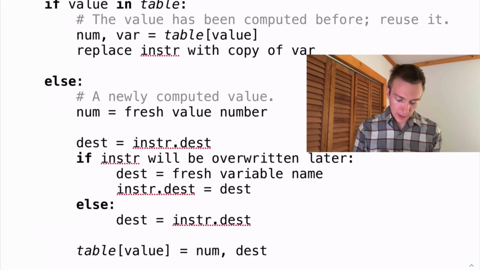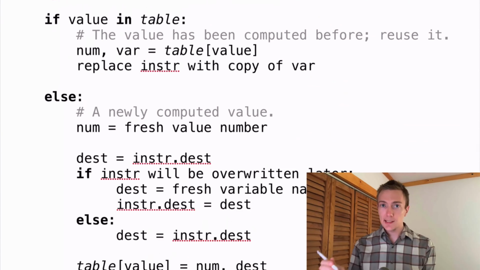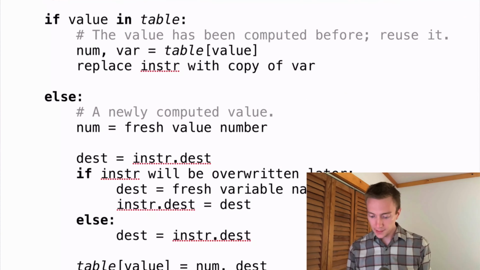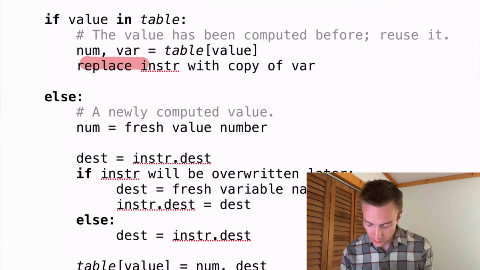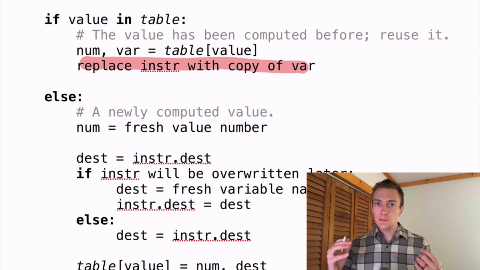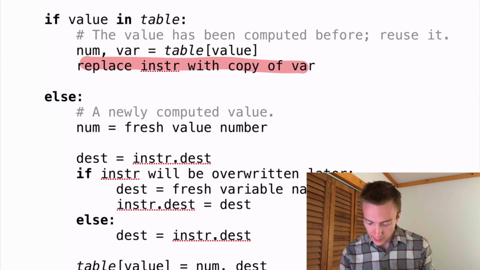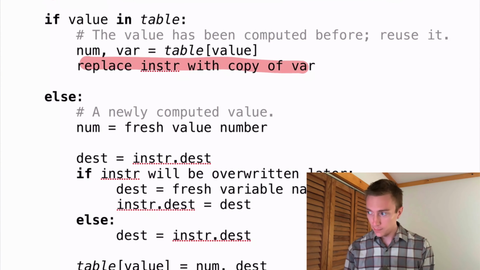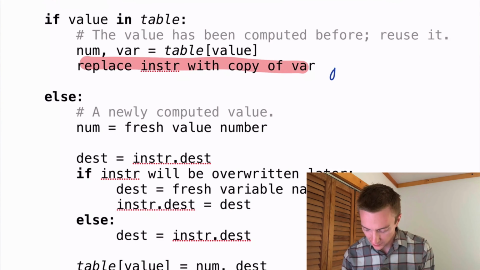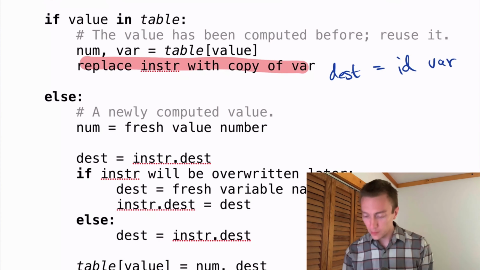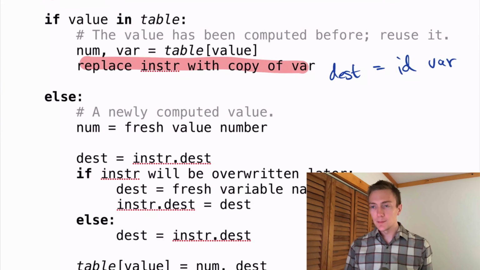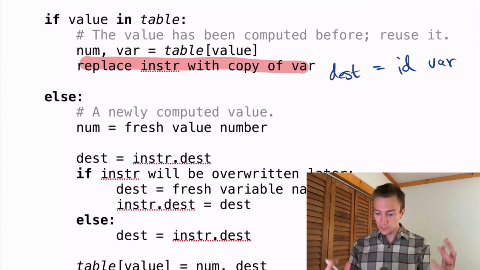Okay, so let's now look at the two possibilities. The first possibility is that the value already exists, in which case we have found some redundancy, and what we're going to need to do is replace the instruction with something that eliminates that redundancy. And what I mean by a copy of the variable is that you should say the destination is id of var, where var is the canonical home that we got out of the table. So this case is fairly straightforward.